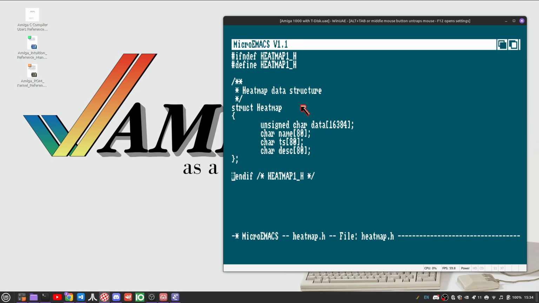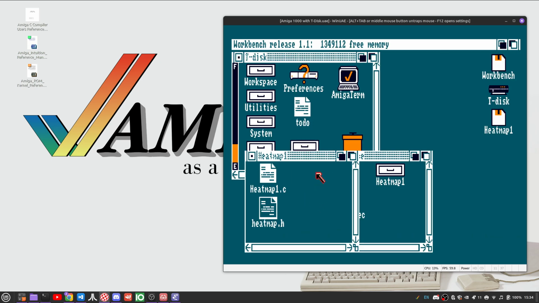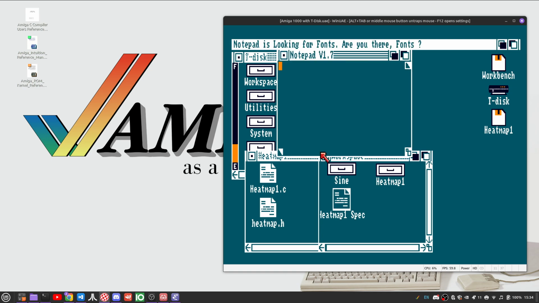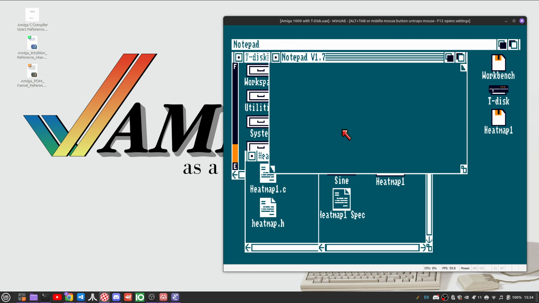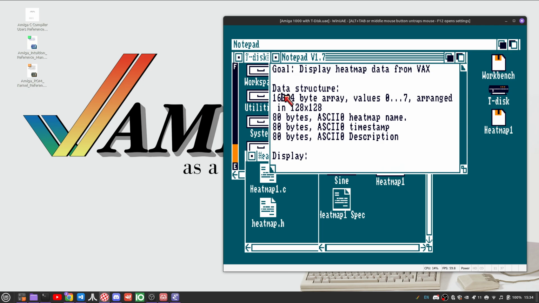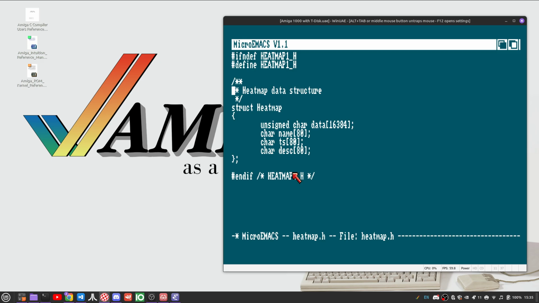So what do we have here? Well, we have the data structure that we saw before, right? If we take a look at the to-do for the spec, recall that we had a 16,384 byte array, values 0 through 7, arranged in 128 by 128, and the three 80 byte text fields. Those can easily be represented by this data structure right here. Very straightforward.